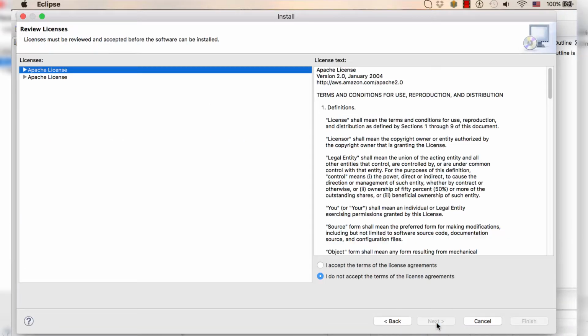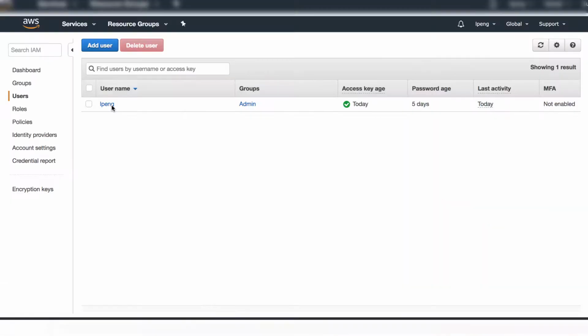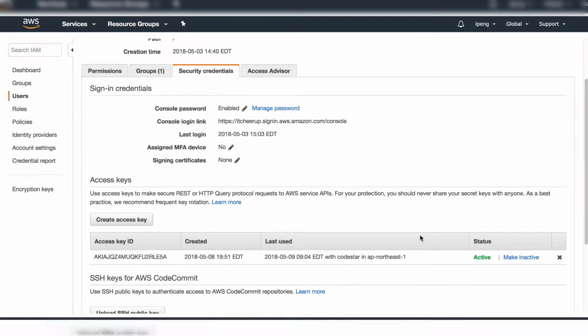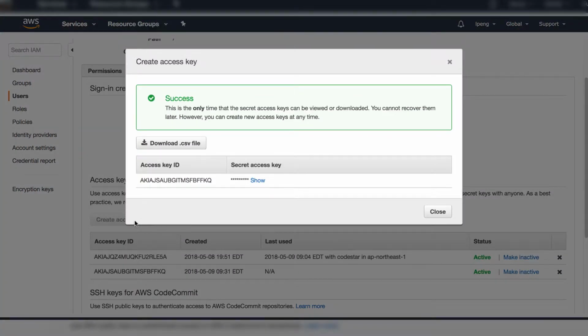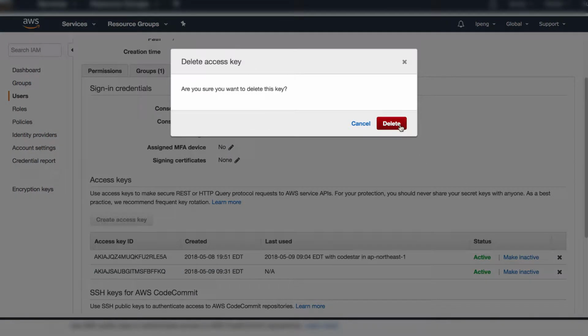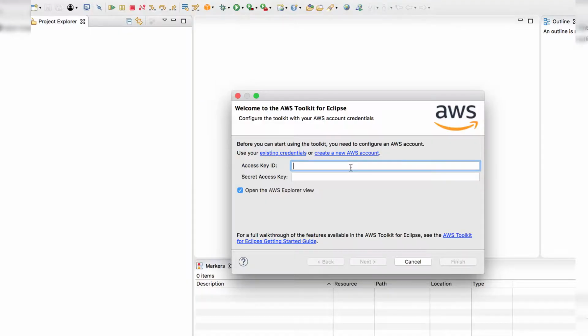You will be asked for the access key ID and secret access key. So go to your user, and under security credentials, you will see the access key ID. If you didn't download that CSV file, you have a chance to recreate a new access key ID and deactivate the previous one. In my case, I already have that CSV, so this is just a demo of how to do that. Now go back to Eclipse and enter your access key ID.